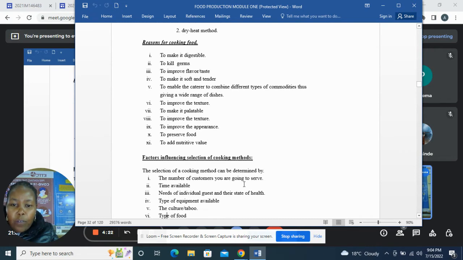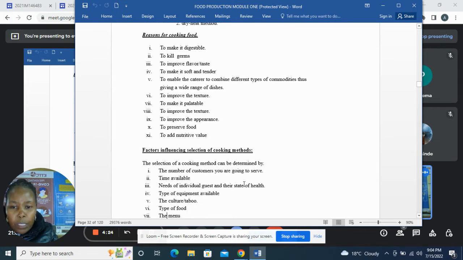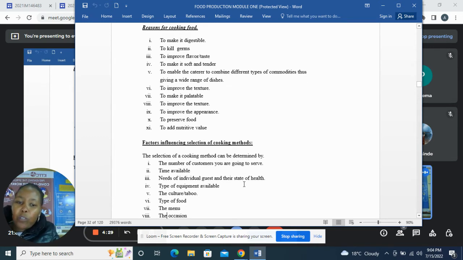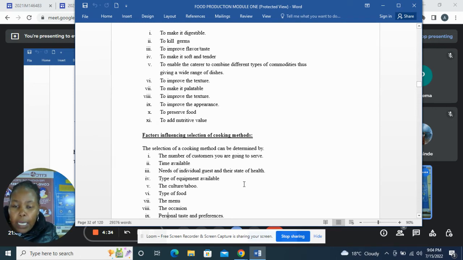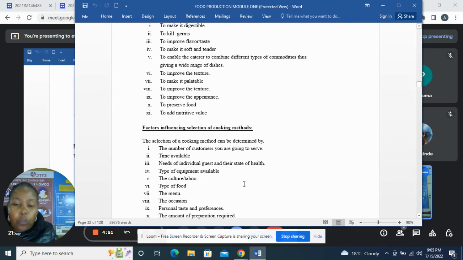So factors influencing selection of cooking methods. The selection of cooking method can be determined by the number of customers you are going to serve. There is the time available for cooking that meal, needs of individual guests or their state of health. Maybe if you're cooking for diabetic people, so you'll consider those factors of health. There is the type of equipment available. You cannot plan to cook something that needs an oven and you don't have that equipment, that is the oven.